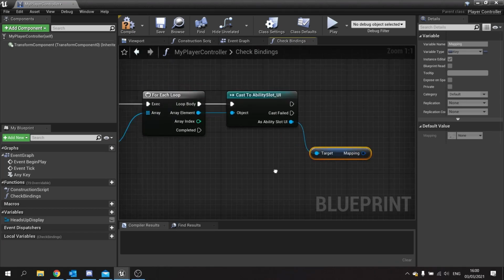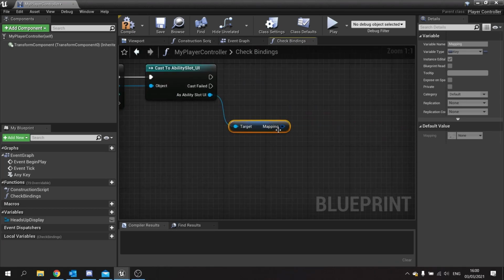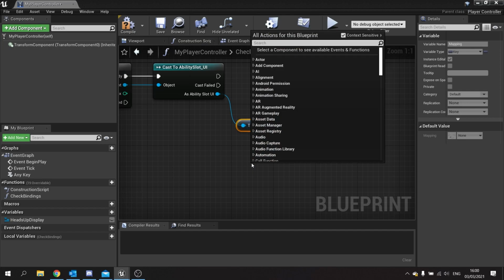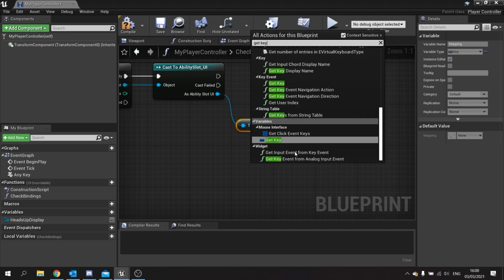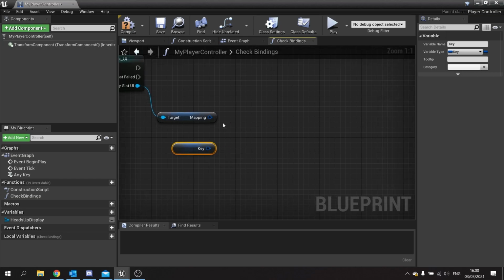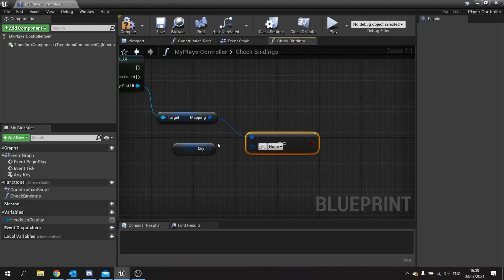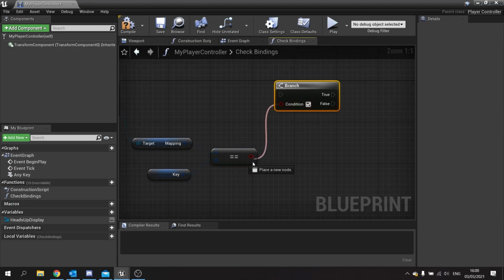Now we've got the mapping, we've also got the key, we want to compare the two. So rather than dragging it from here, because you'll just get an unsightly line across the whole entire thing, you can just search for it. Because it's inside a function, it'll appear. You'll see get key. And we want to see if these two are equal. So if they are equal to each other, we'll put that into a branch.